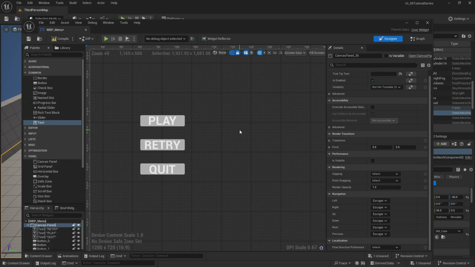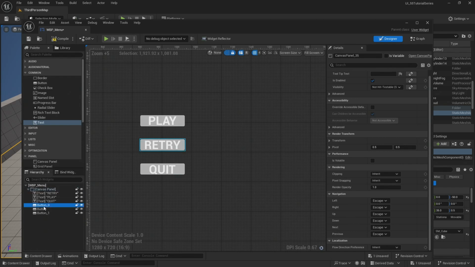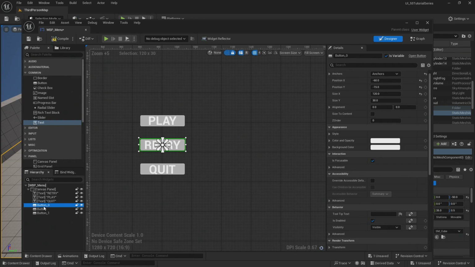Okay, our text is set up, our button's set up. The next step here is we should actually rename these buttons so they are more easily understood when we're not looking at the graphics. So button 1 is under the retry, so I'm going to rename this to retry button. This button is behind quit, so I'm going to call this the quit button. And this button is behind play, so I'm going to call this the play button.